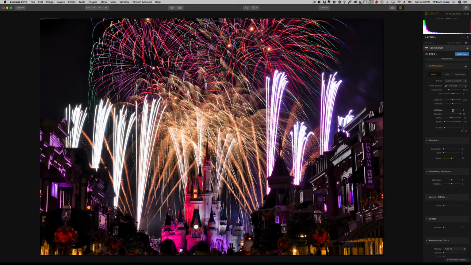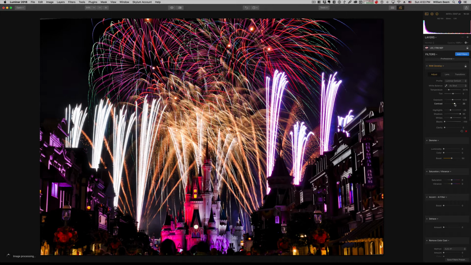So I'm going to look at the same thing with my highlights. I'll bring that up and pull it back and just see what I like. And I think I like it just a little bit lower. So next step up is going to be contrast. And that's where we're going to see a big change in the sky. So I've got enough black over here. On this side, you can see there's a little bit of smoke.